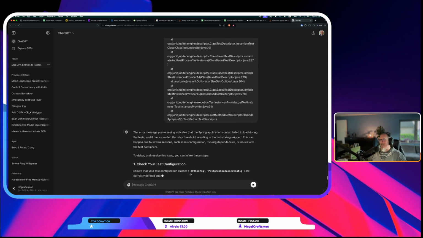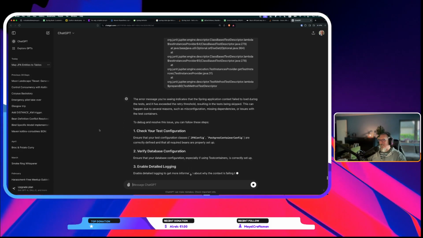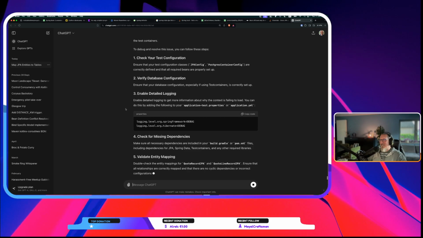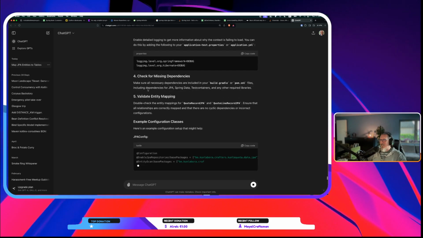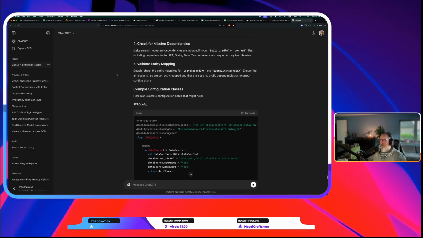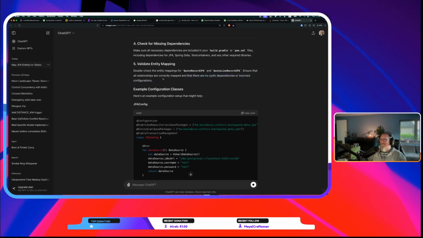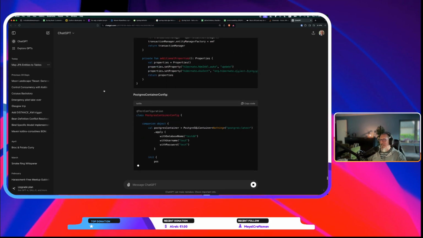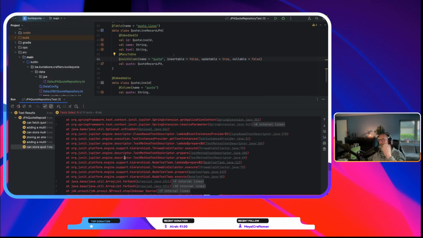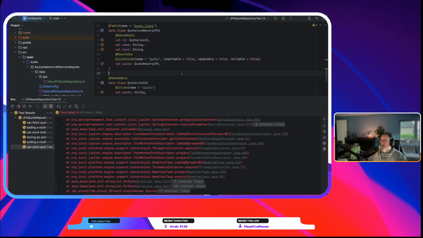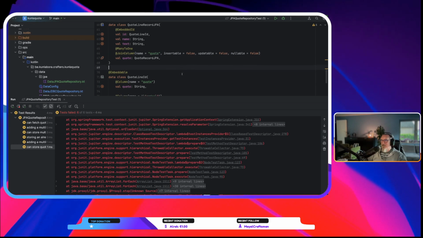No shit. Application context failed to load. Yeah, I'm not going into this. Allez. Oh god. Validate entity mapping. No more. There are no cyclic dependencies. There is a cyclic dependency, as you suggested it to me. Fucking hell.